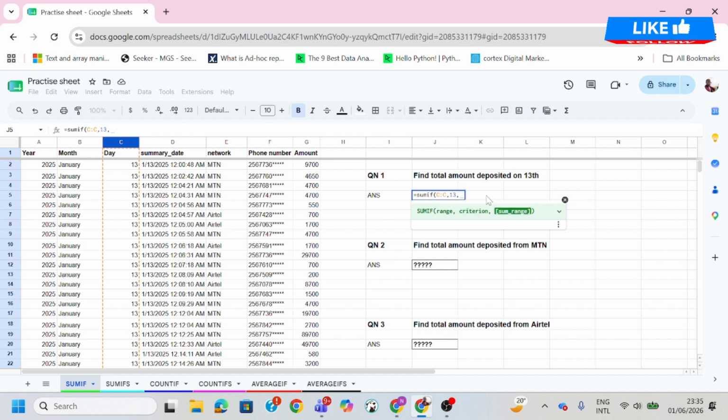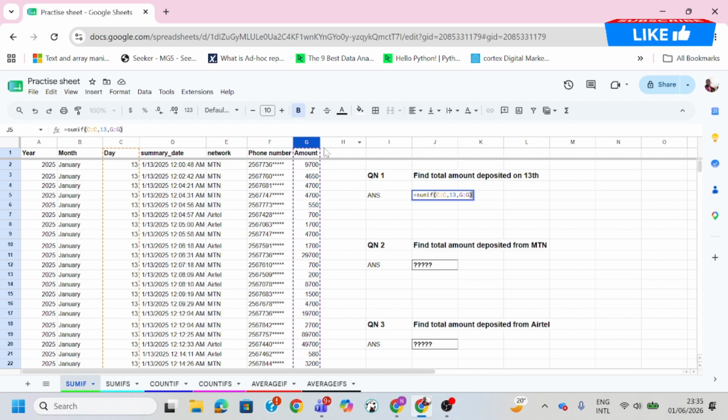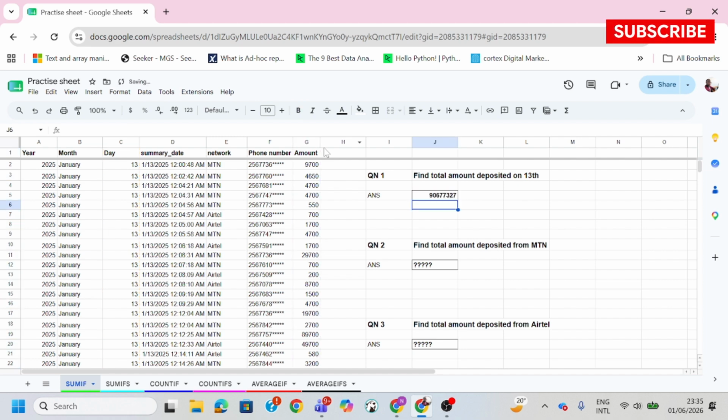Then put comma, which is now going to be the sum range. What do you want to sum if this condition has been met? So what I want to sum is the column for amount, which is column G, and I'll close. When I press enter, this amount will be added. So what does this mean? I'll just convert it into numbers so we can see it clearly. It is around 90 millions.